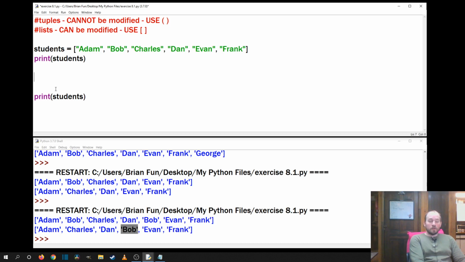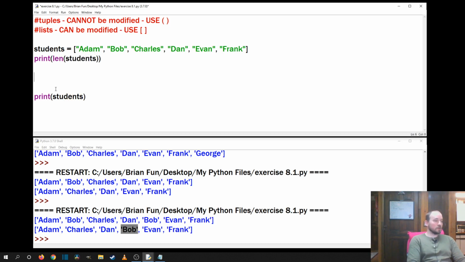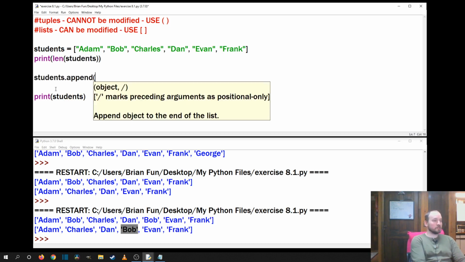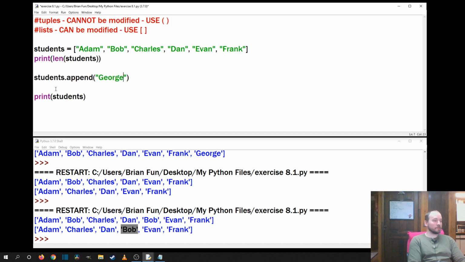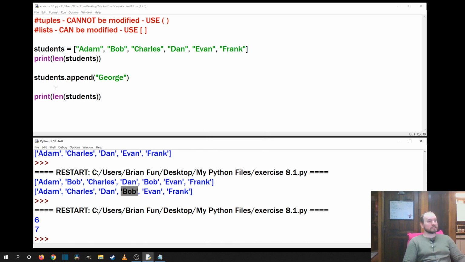All right. What we can do next is I'm going to use something called len. So I'm going to do the len of students. And then I'm going to students.append George again, because we're going to see what happens with this len statement. So we're not going to get the list of students, we're going to get the len of the students, whatever that means. So let's try it. All right, we get 6 and then we get 7.